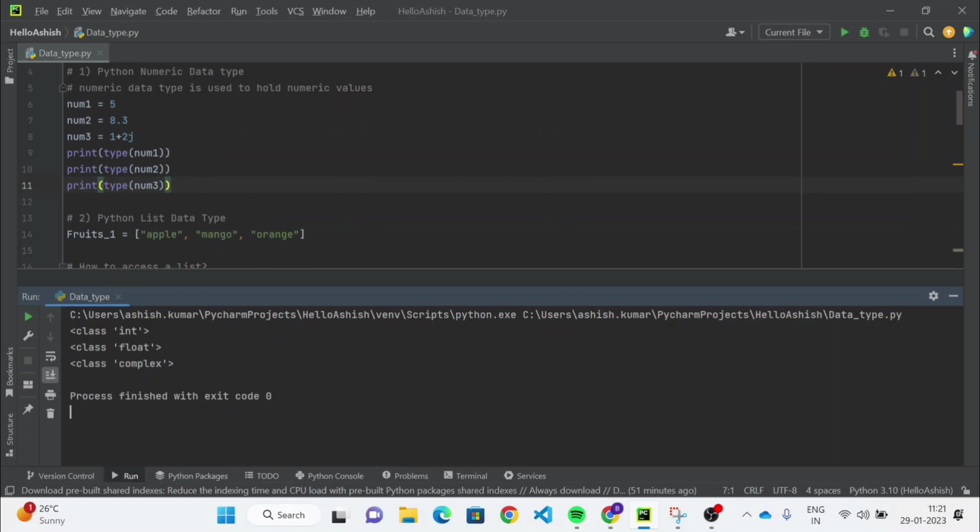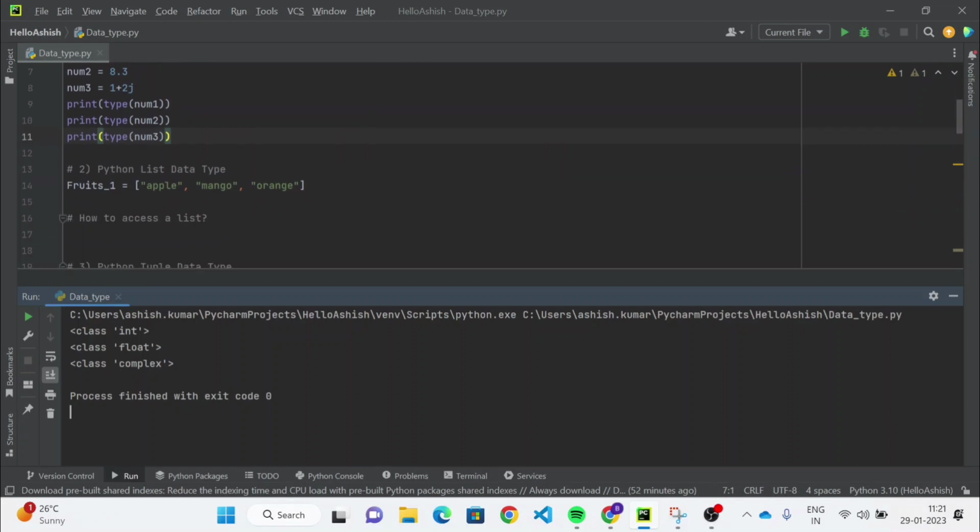Then coming to the next data type, that is the Python list. In the Python list data type, we store a collection of similar or different types of items separated by commas. We can see apple, mango, orange. These are the items we are storing in a list, and lists are defined with brackets. Each list we need to enclose with brackets, and each item is separated by a comma. Here in line 14 I have defined a list, the variable name is fruits_1, and I'm storing three items.